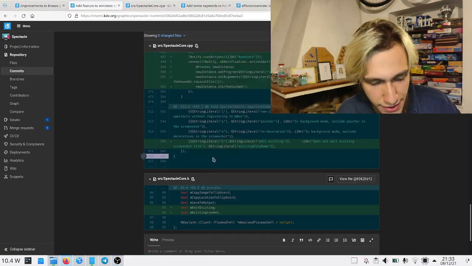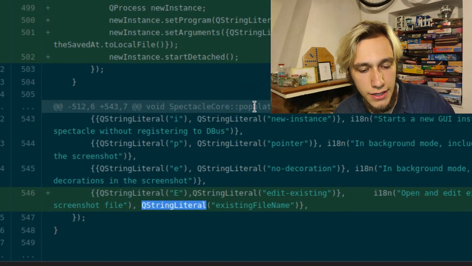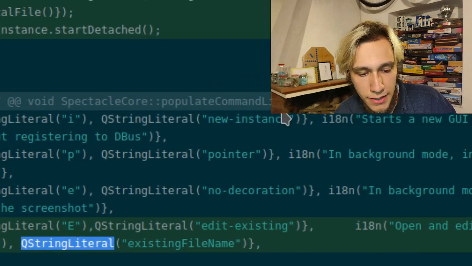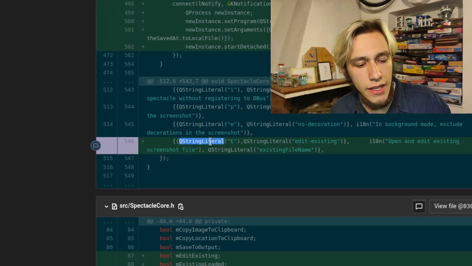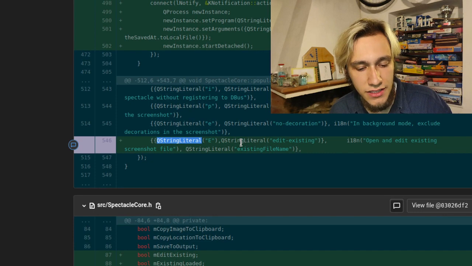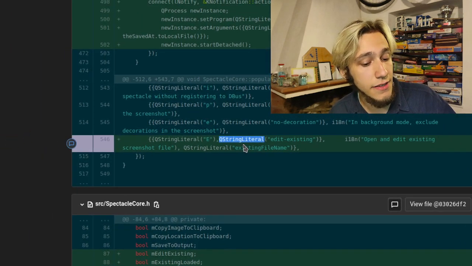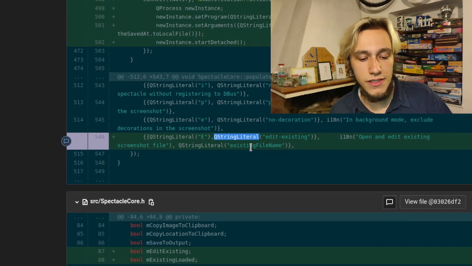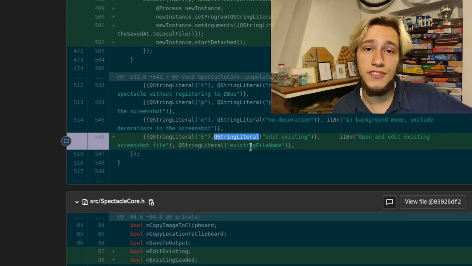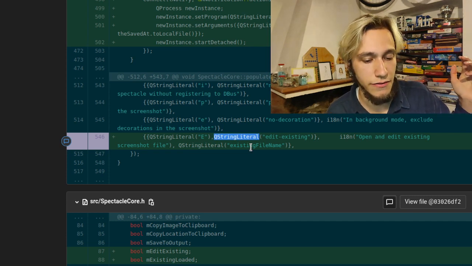What else? Last thing I'm going to show you of this merge request. In here, we are in the function populate command line parser, and we're adding a string e, a string edit existing, a string open and edit existing screenshot file, and a string existing file name. What's this? Well, this is most likely going to end up in the help part of Spectacle.